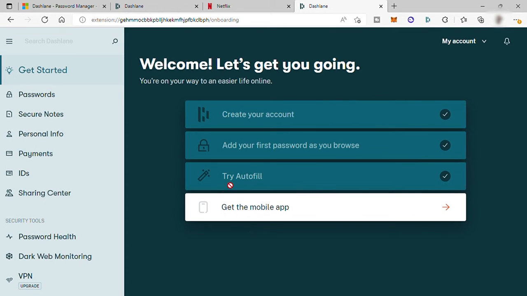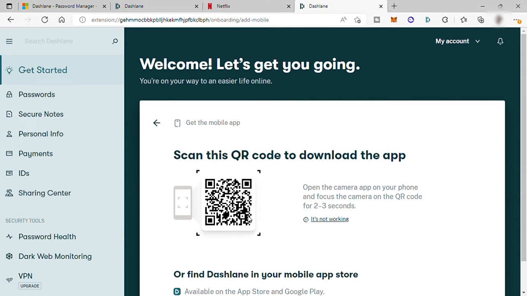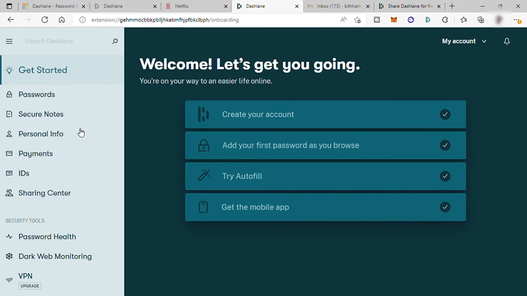Then the next step is to download the mobile app of Dashlane. So to do that, simply click here and scan the QR code from your mobile phone to download the app so that you can easily access your password and personal information anywhere and anytime. So now let's check the left side tab.